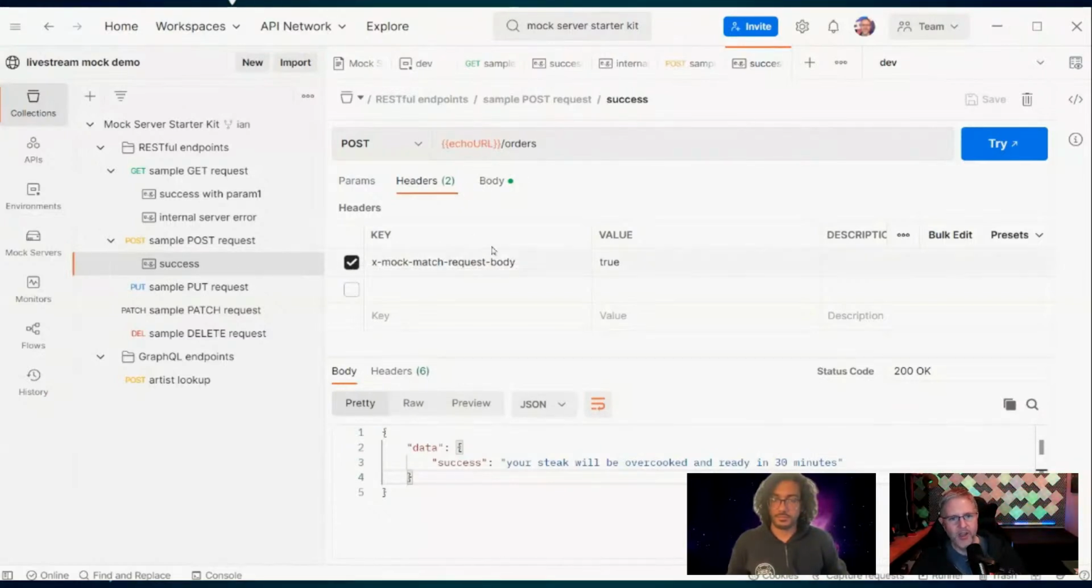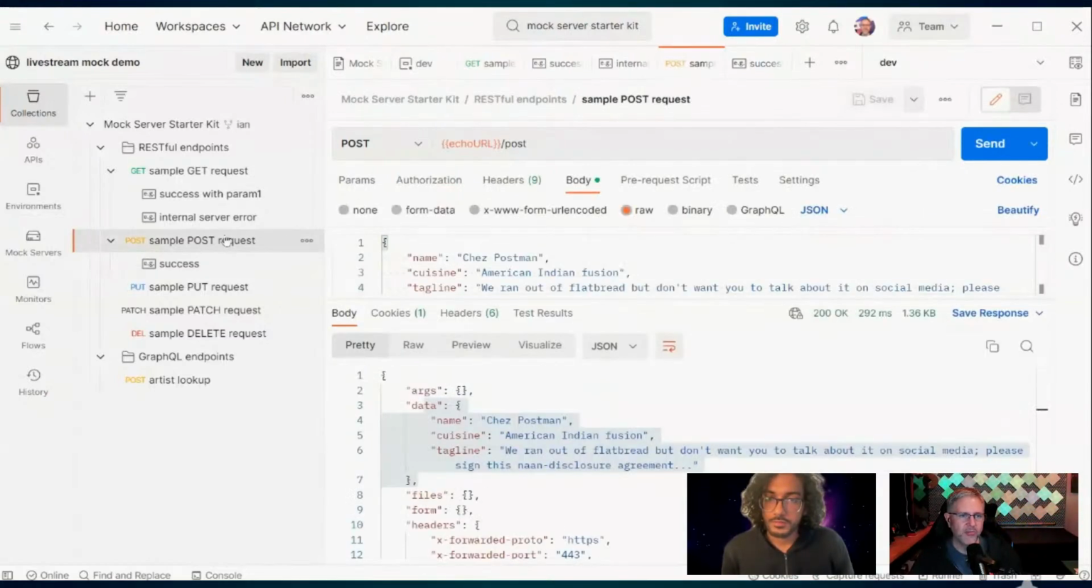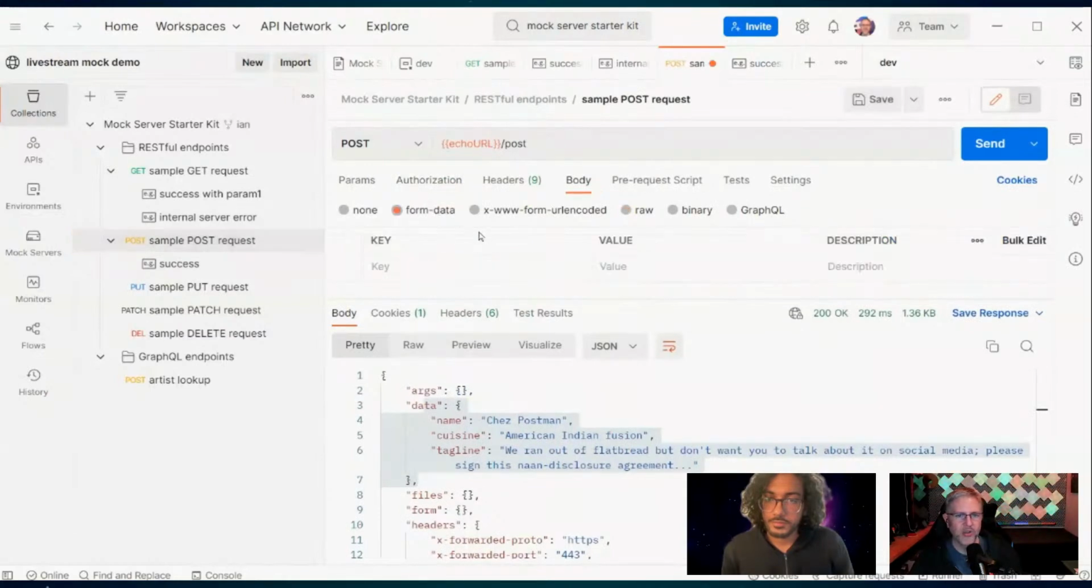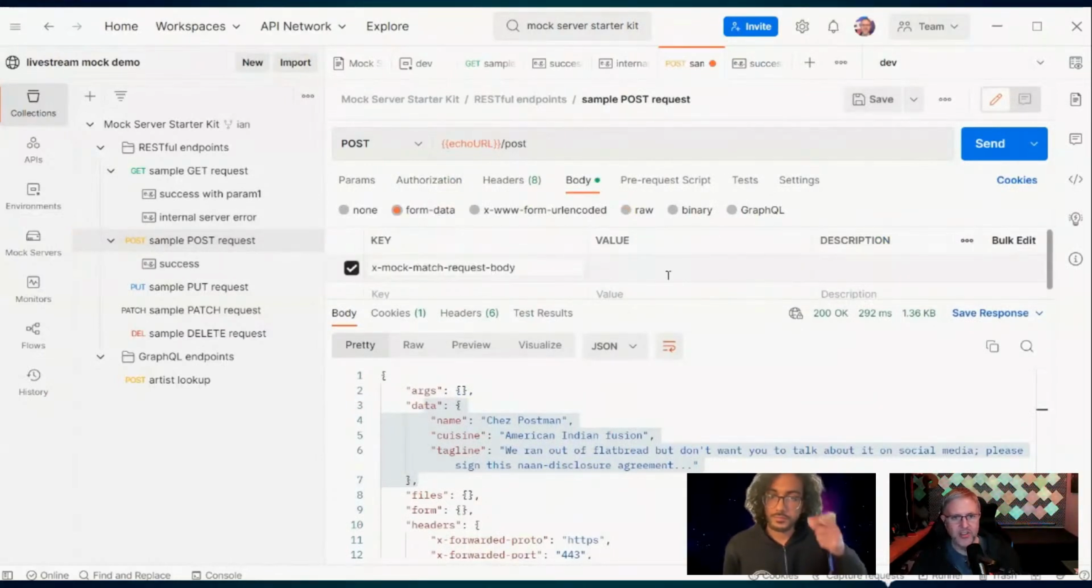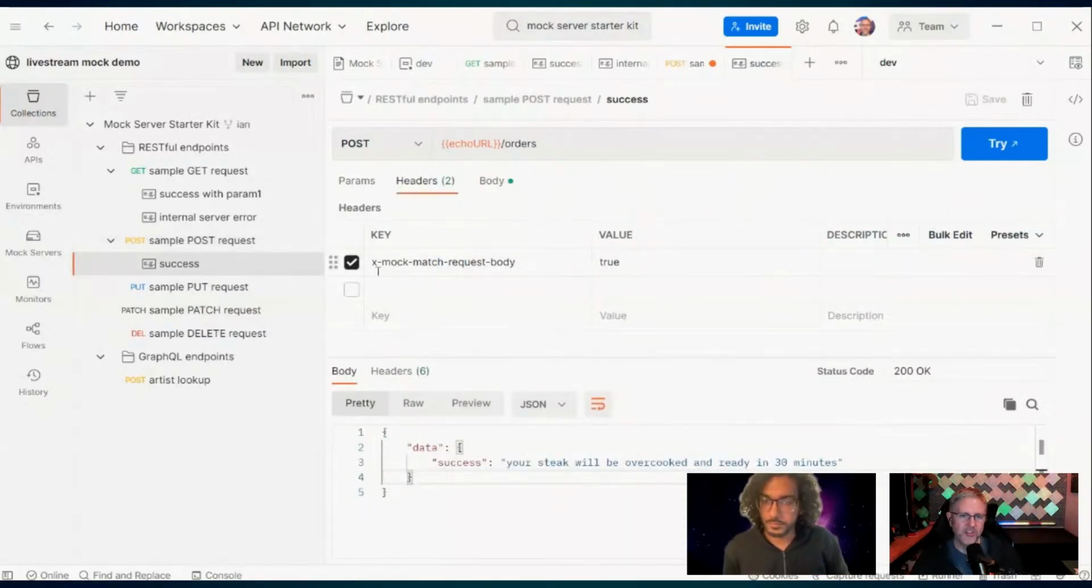Sorry, I just realized this is not on the header. I put this in the wrong spot. So this header actually needs to be on the post itself. So I'm going to come back over here to the form data, and I'm going to set this in here. It's on the response. We actually have to set the content type on the response to make sure that this is coming back as application JSON data.